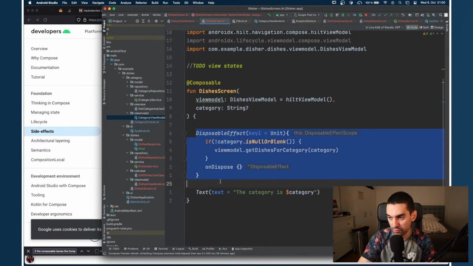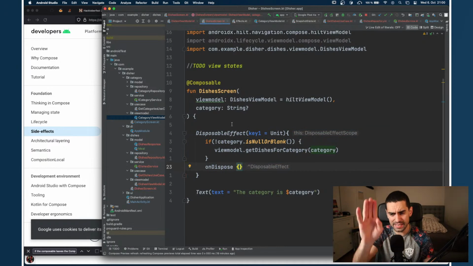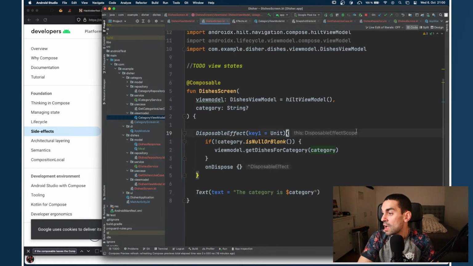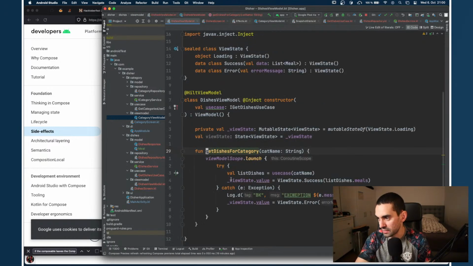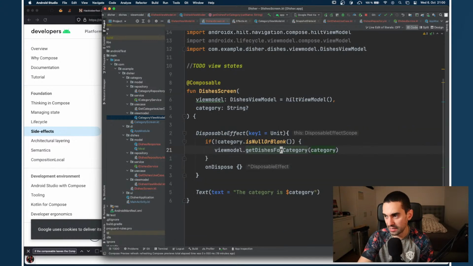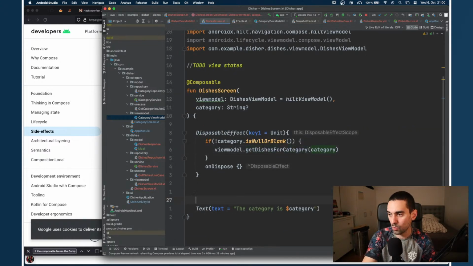We did the disposable effect in flying time. I hope that made sense. Did the disposable effect explanation make sense? If not, speak now. Otherwise, when the thing comes in, it's going to say, hey, do we have a category? If so, then it's going to make this network request. And of course, when it makes the network request, it's going to affect the view state. So all we need to do now in our compose function is listen to that view state.